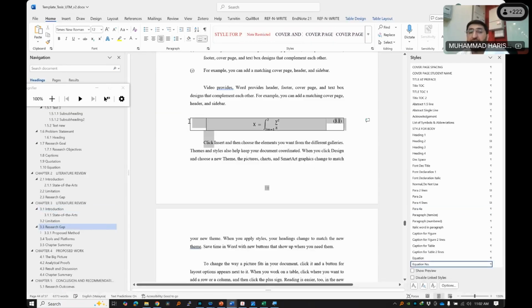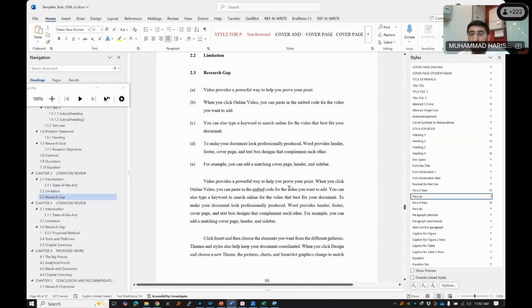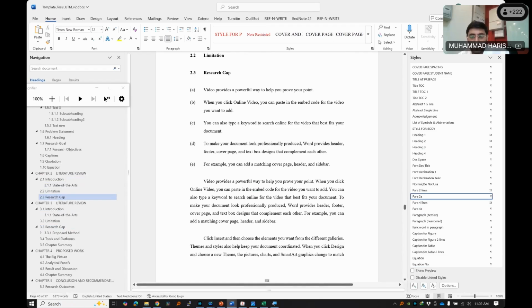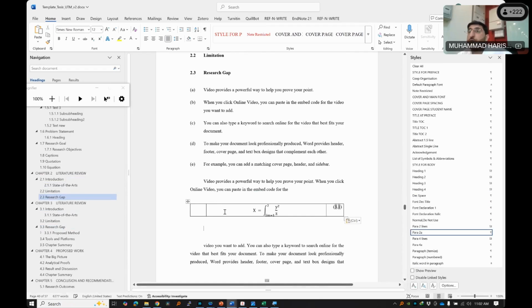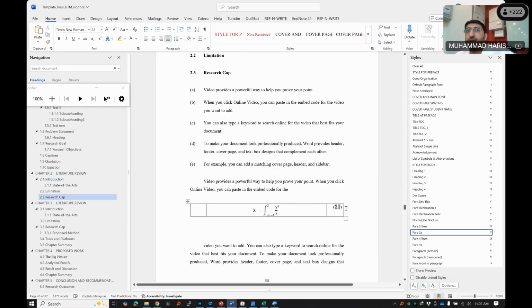Now assume this equation is not in chapter 2. Assume it's chapter 3. Assume this one is in chapter number 2. Assume the equation is here. This is chapter number 2, not chapter number 3, but the equation number is 3.1. What do you need to do? Again the same thing, Ctrl P, print it, see, automatically it's 2.1.